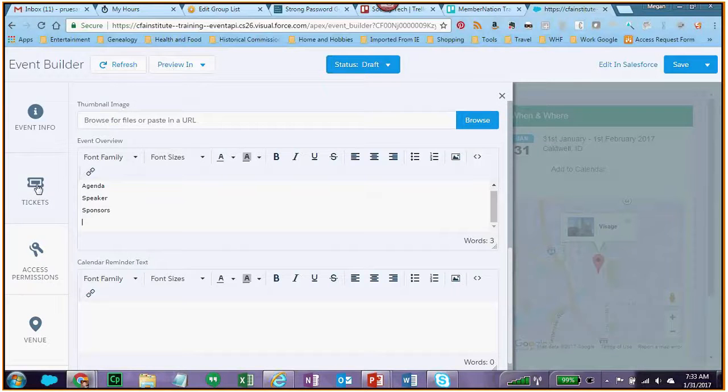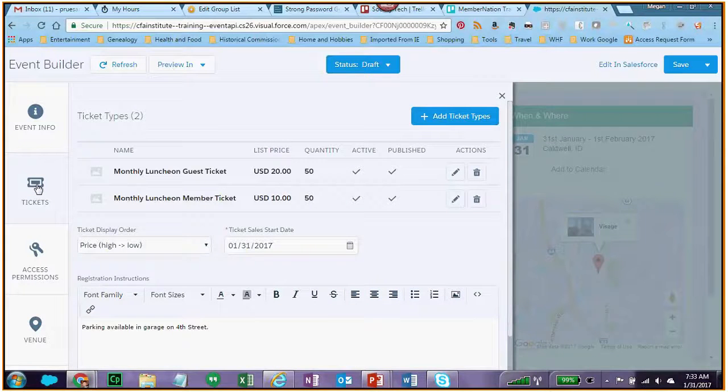The next tab that we want to look at is the tickets tab here, and you can see again these are the two ticket types that carried over from the event category, but you do have the ability to edit those parameters for those ticket types. You'll see up here in the right hand corner periodically as we go through, you'll get a little message that the record is saving. It does automatically save as you go through the event creation.